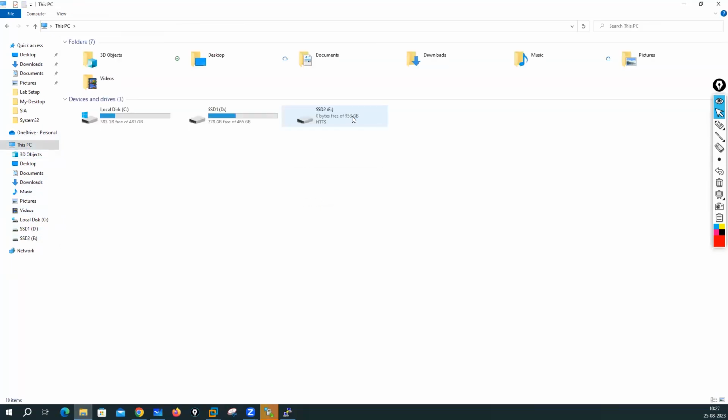Oh, looks like my SSD second drive is not visible. Okay. So what I need to do, I think I need to restart my system, and after that this issue will be fixed. Okay. So what I'll do, let me just stop the recording here.